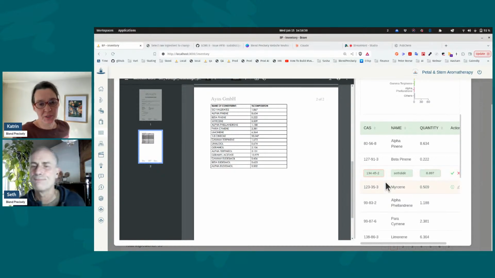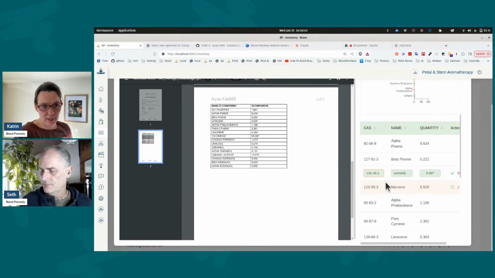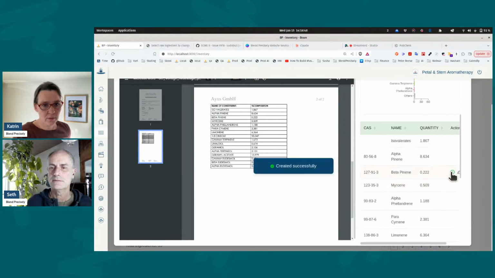I just wanted to point out CAS numbers are also important if you're using the skincare information. That's all working there with CAS numbers, especially if you want to find allergens and everything. So this is going to come in really handy. Is that correct? Hey, got one. All right.